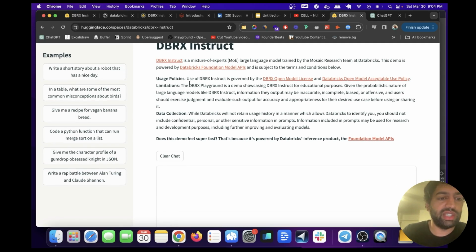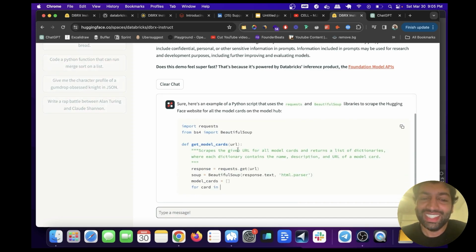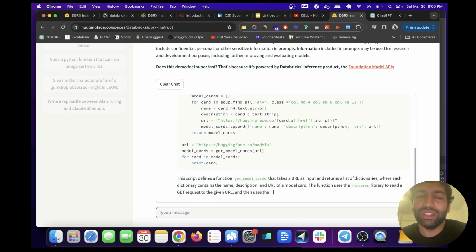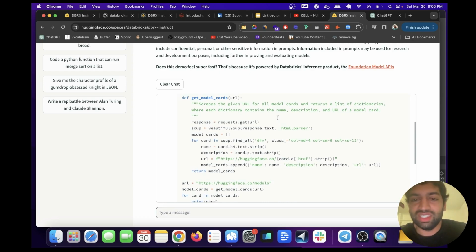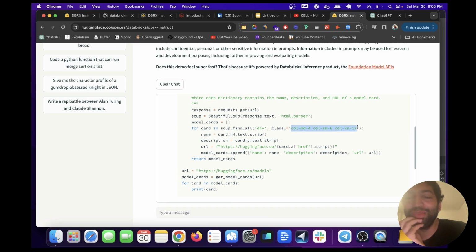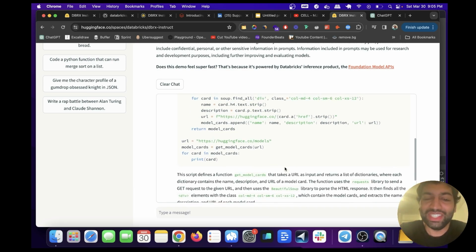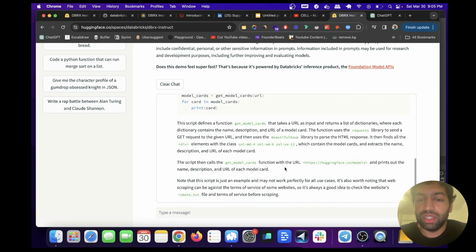So let's just ask it, write a Python scraper to scrape Hugging Face. Let's see if it does this. It'd be funny if this works. Okay, this is probably wrong, to be honest. I mean, you'd have to test this out, but it looks close enough. The reason why I say it might be wrong is just because of this class. But the point is, this is kind of cool that it just gave it to us. And I think if we played around with this, we could get something.